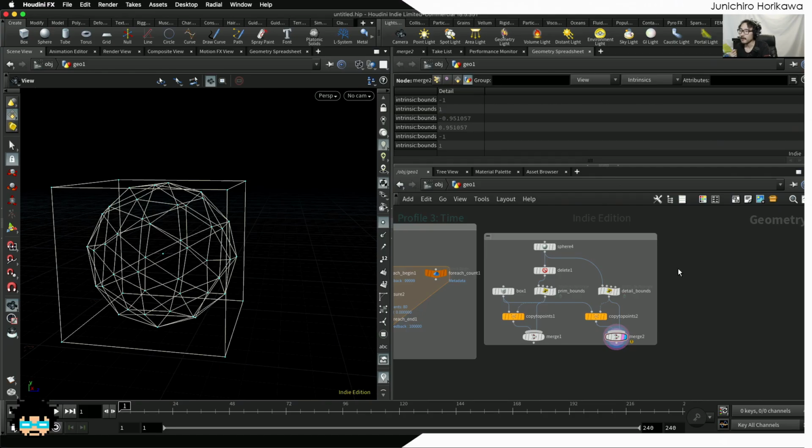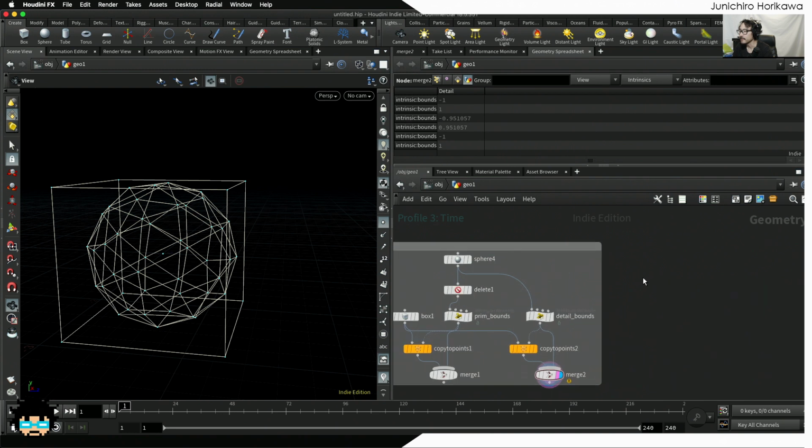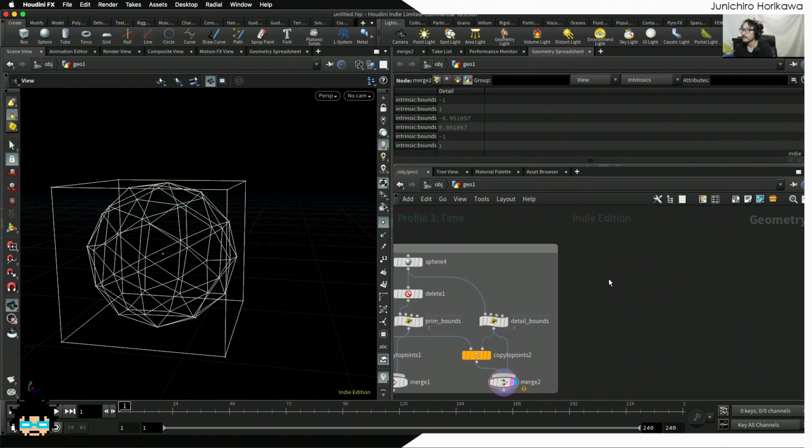Now I would like to talk about another type of primitive intrinsic value, which is called closed. This closed attribute is a bit special compared to the other intrinsic attributes because it is writable. So you can override the values to change the behavior of the geometry. So let's see what kind of behavior we could see by changing the values. This closed attribute is probably only available for the polygon type primitive.